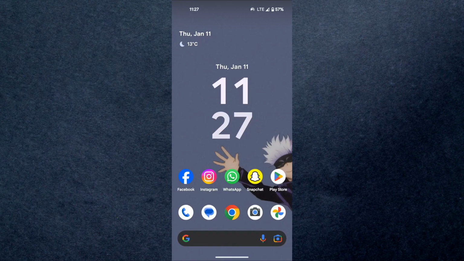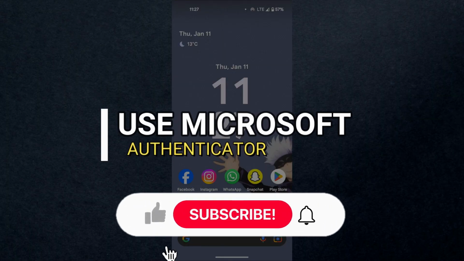Hey guys, in this video we're going to talk about how you can use the Microsoft Authenticator app.